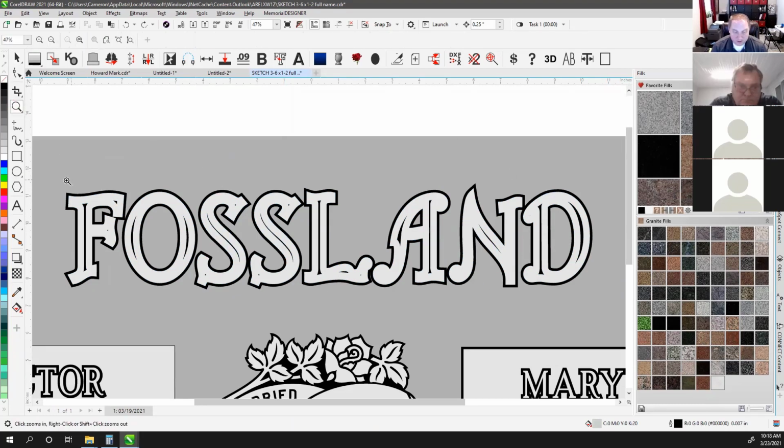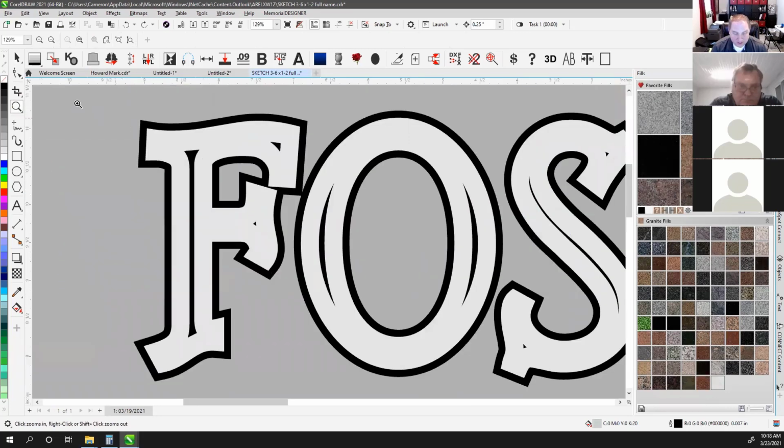Now you might find this way a little bit nicer, and that is to use what's called the virtual segment delete tool. It's nested under the crop tool, the third one down. When you click on a path, it deletes that path until it intersects with something. Since these are all by themselves, they don't intersect with anything, so they're just going to delete themselves.